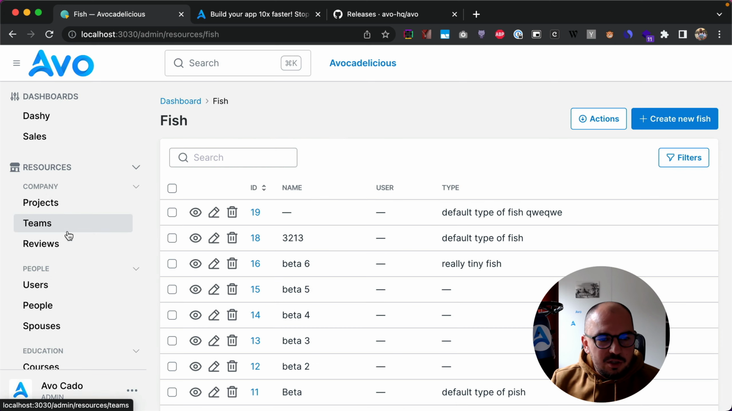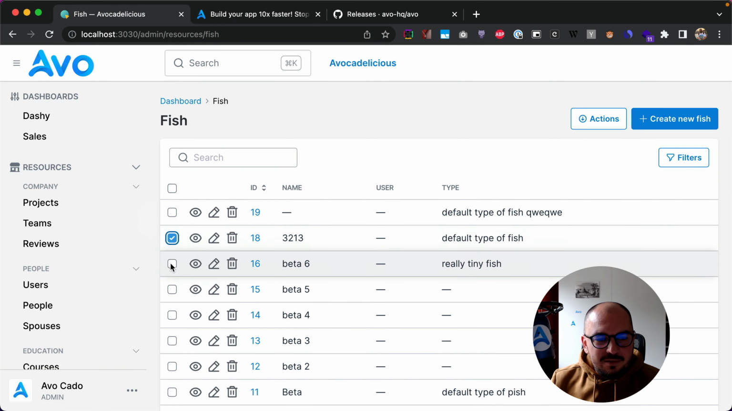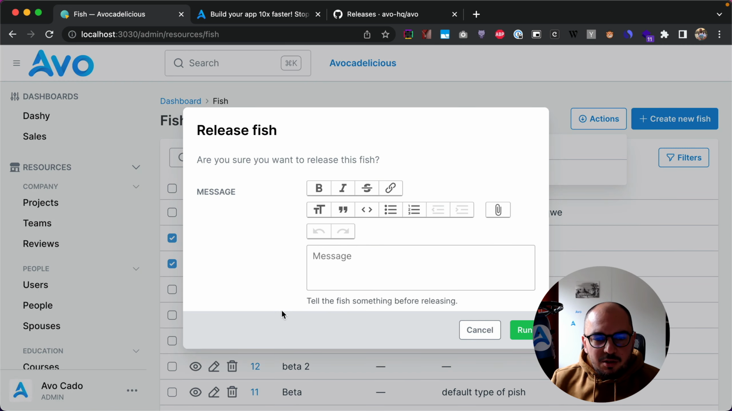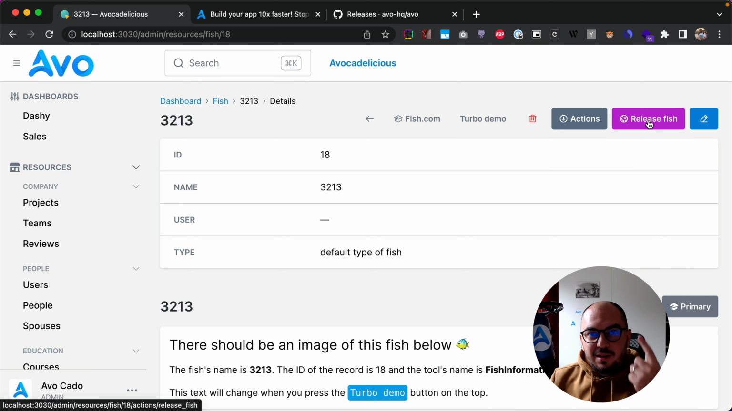So I'll go to fish, and what happens is if you want to use something like belongs to, it's definitely going to be more difficult when you select multiple resources, multiple records, because the belongs to needs an actual one record on which to attach that belongs to association. So it's actually made for usage inside one record.